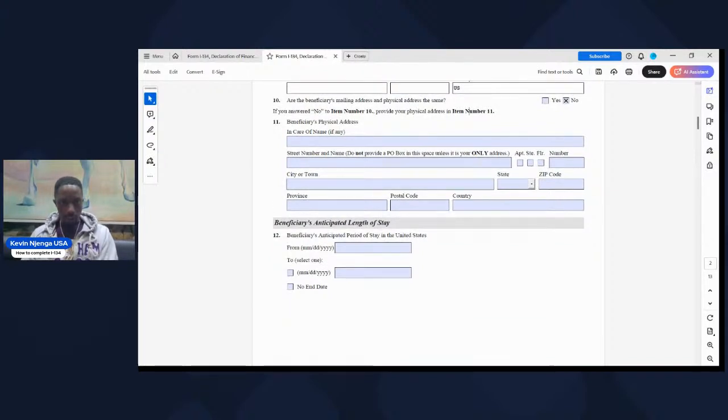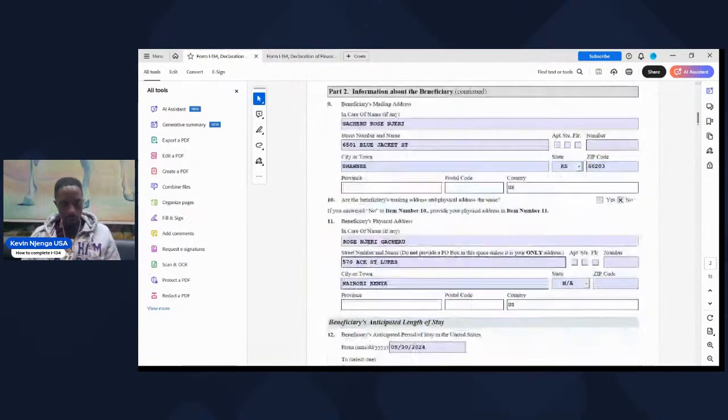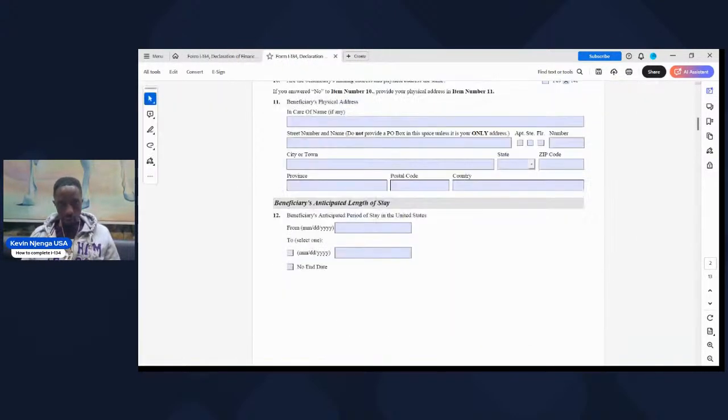Then beneficiaries anticipated length of stay. So it says beneficiaries anticipated period of stay in the United States. So this is tricky and a bit confusing. That's why this form is new. So that's why guidance is needed. So here, what you should put, I'd say put the date that you intend to travel once you get your visa and everything, the date that you intend to travel to the US.